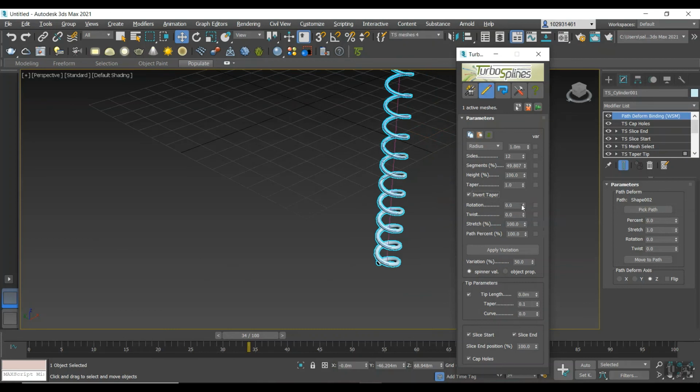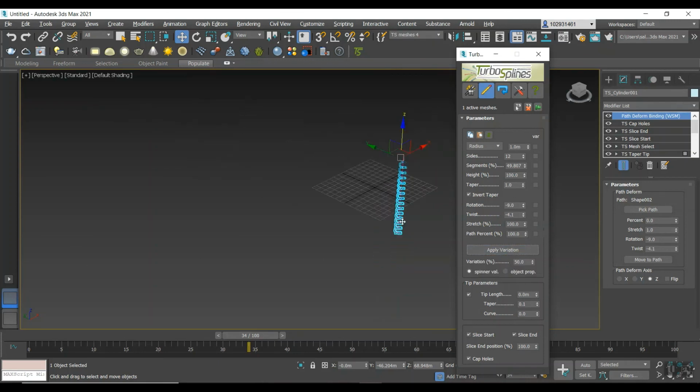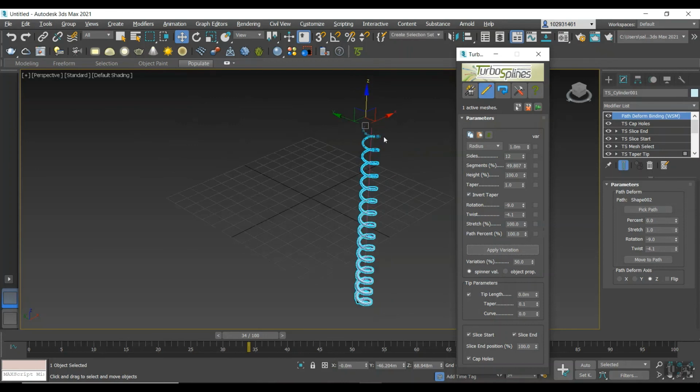You can put rotation, twist. Yeah, I have a few options with that. I think this is a useful tool to use in 3ds Max. Thank you very much.